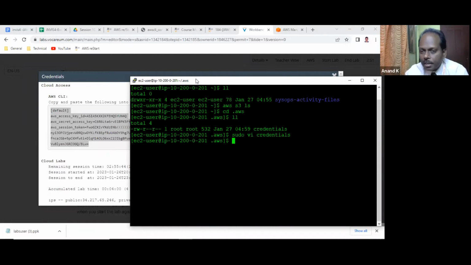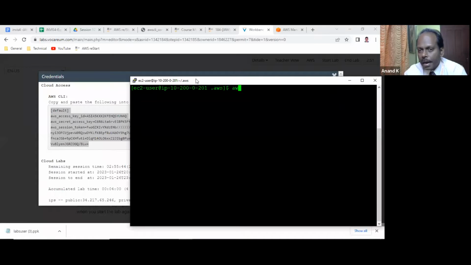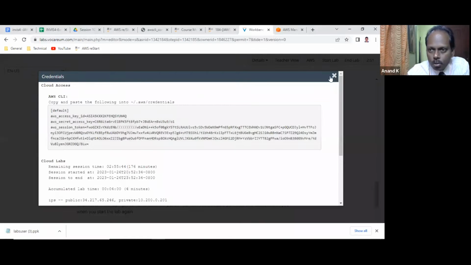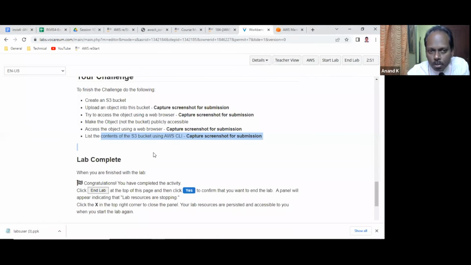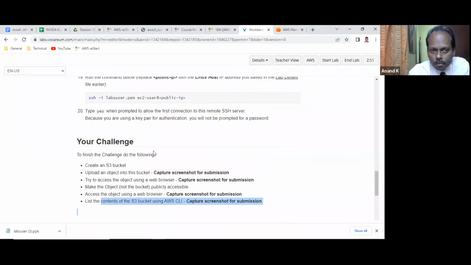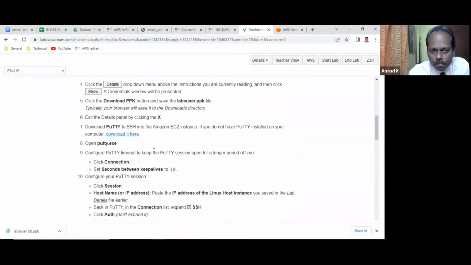So the testing is aws s3 ls. It should come back without any error. So this is configured. Right? What is the first task he has asked us to do? You see the task list.